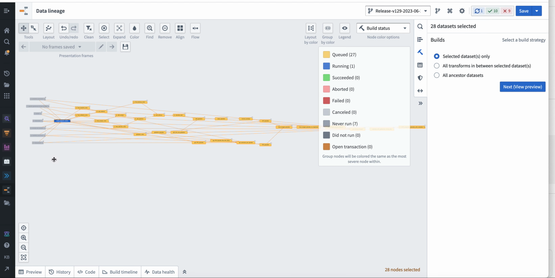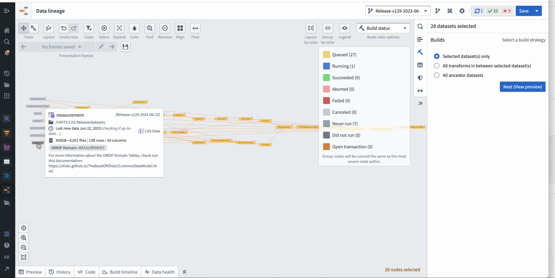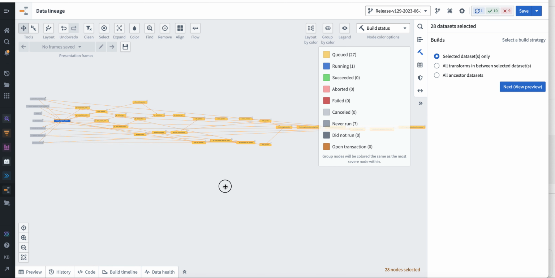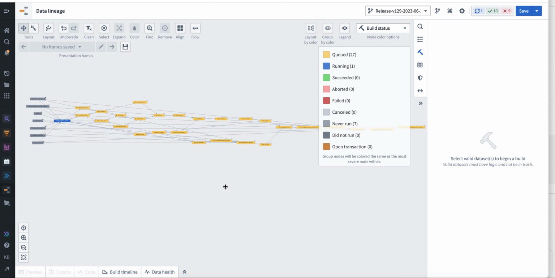Also, you can verify the release version of the patient data sets by hovering over the input data set. It says version 129. So that's pretty much it. You can close this window. This workflow to obtain the final data set will still be running.